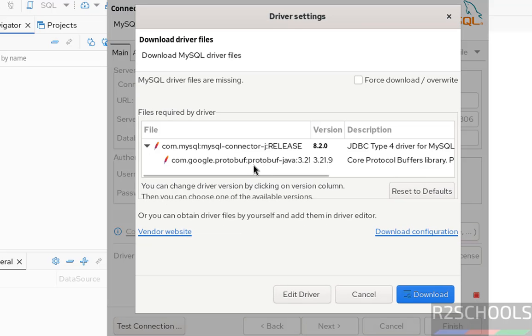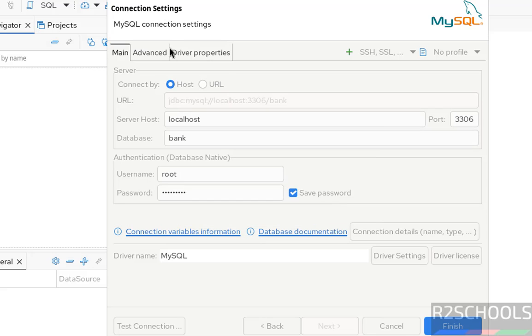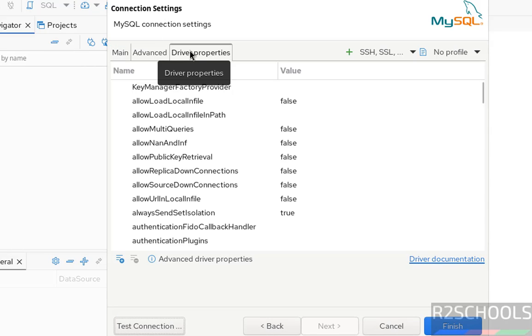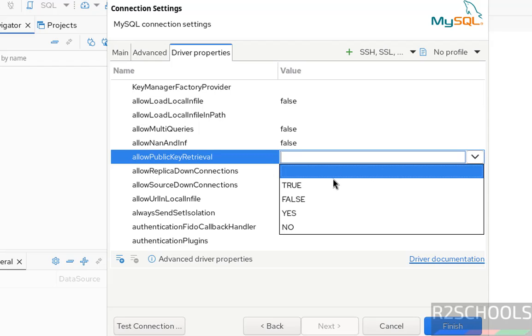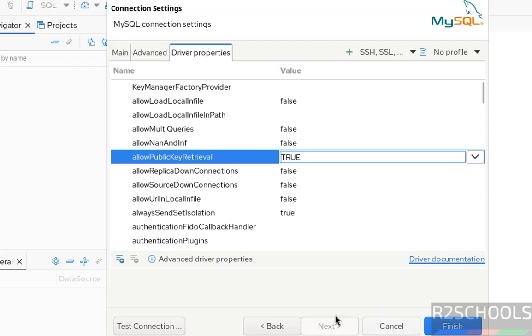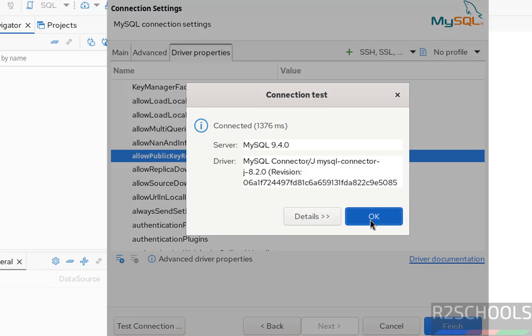Now we have to download this driver. So click on download. Okay, successfully downloaded. Okay, this is the expected error. Click on OK. Now go to driver properties. Then allow public key retrieval. It is set to false, so make it true. Then click on test connection again. See, successfully connected. Click on OK.